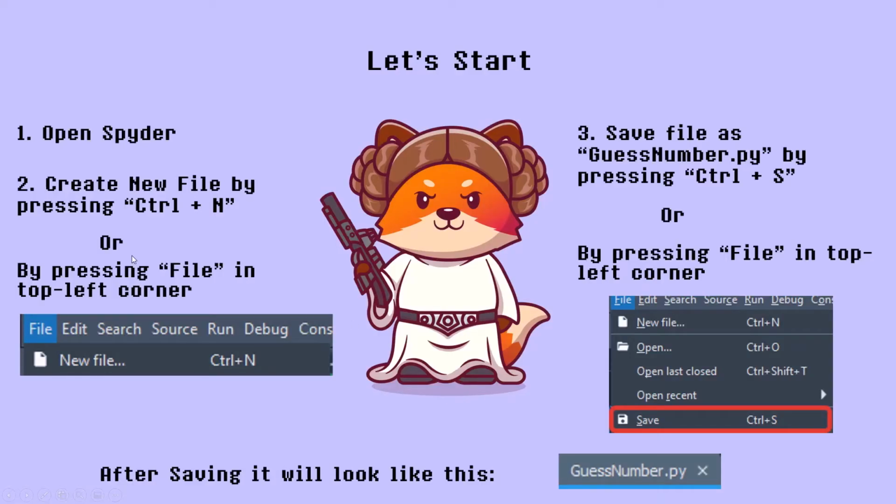To start, we need to open Spyder and create a new file by pressing Ctrl N, or you can press File there and press New File. Afterwards, you need to save your file as guessnumber.py. You can press Ctrl S, or you just can press File in the top left corner and press Save there. After you save it, it's going to look like this.